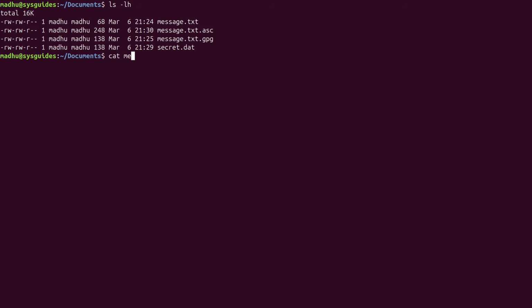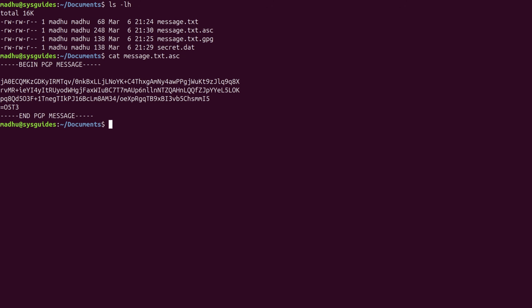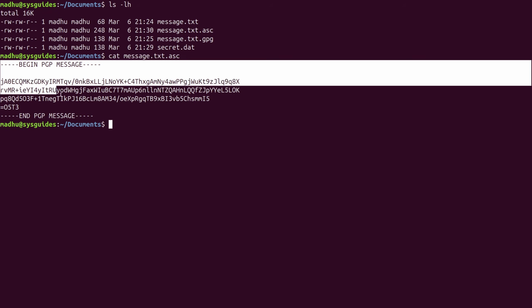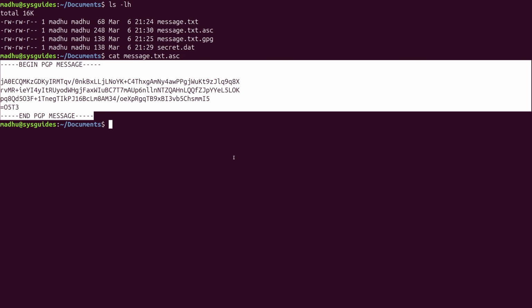Now let's see what this file contains. As you can see, the encrypted data is now stored in plain text format. The message starts with BEGIN PGP MESSAGE and ends with END PGP MESSAGE. Everything between these markers is the ASCII-Armored encrypted data.